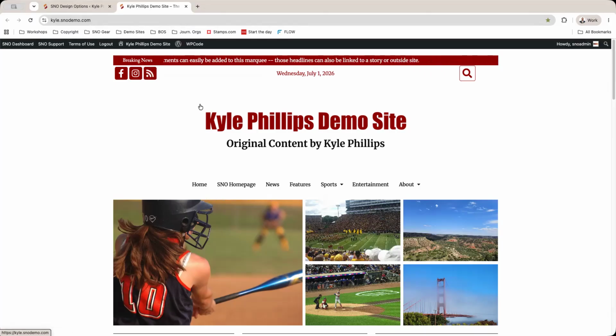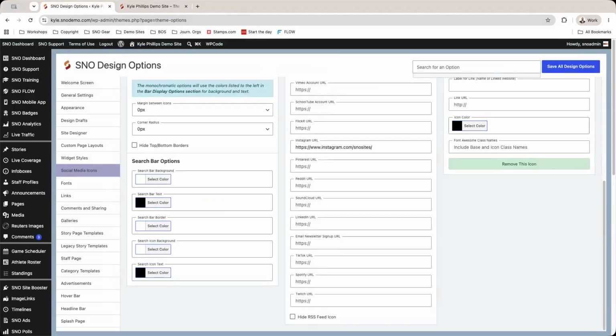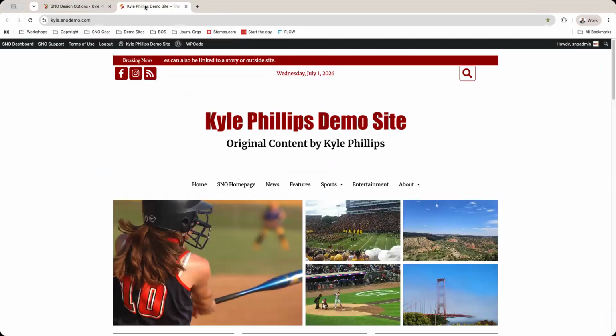If, as I'm talking about this, you have no idea what RSS refers to and nobody's asking you about it, you probably just don't want that icon there. And so to hide it, just select that box and that will remove the RSS icon, leaving you with just the social media icons that you would like to have there.